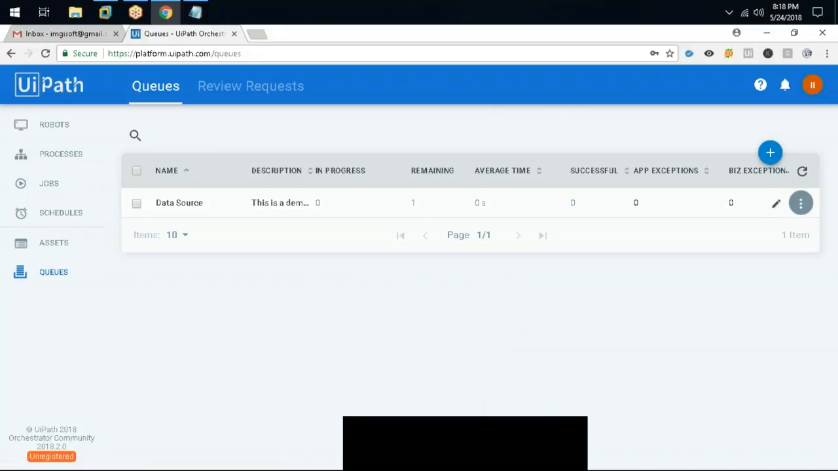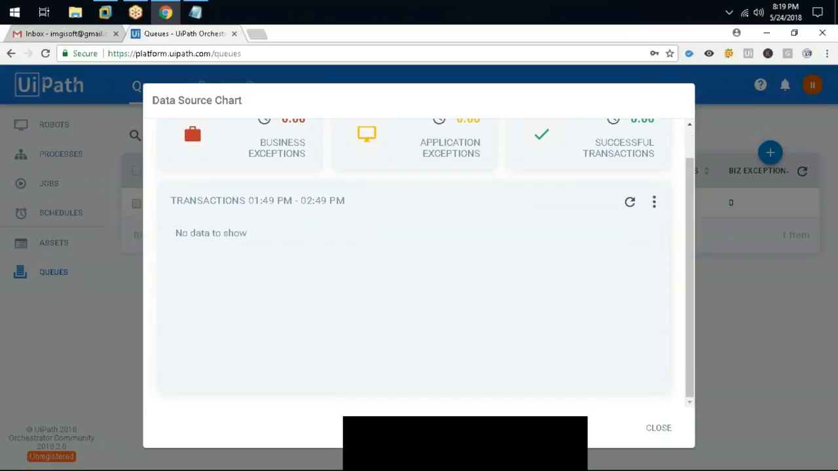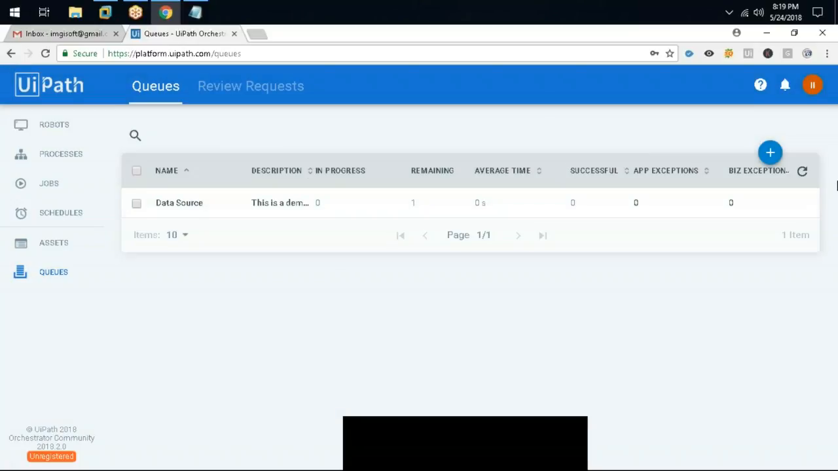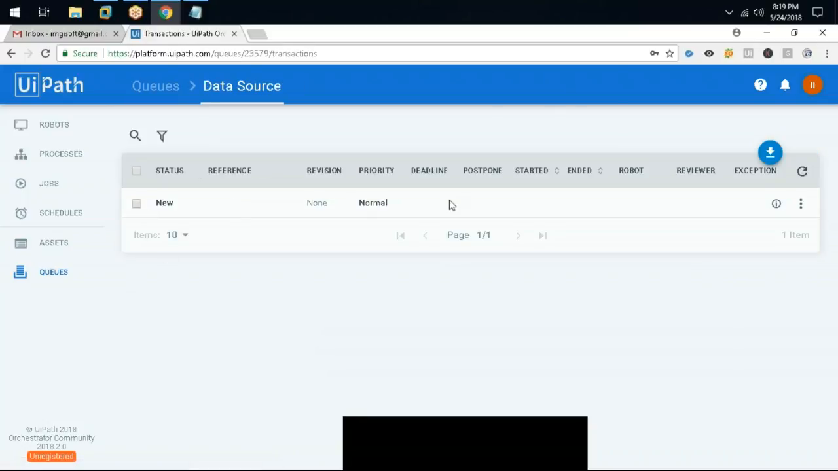Similarly, we have one more option called view chart. This helps you view a graphical representation of the queue, what is happening: how many transactions were successful, how many had exceptions. Since we have not transacted anything yet, we are not able to see any data over here. But when you click on this data source and view the transaction, since we loaded one transaction, you can see it displayed over here.